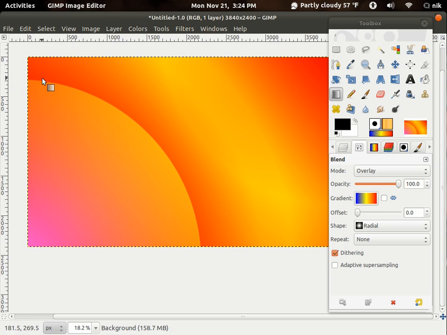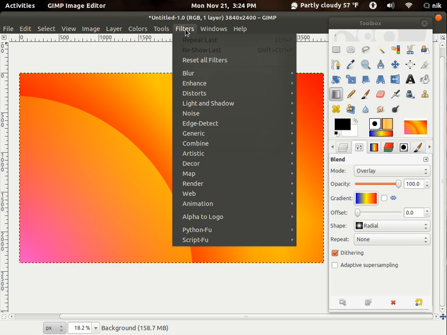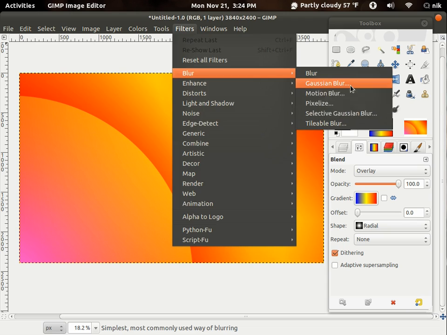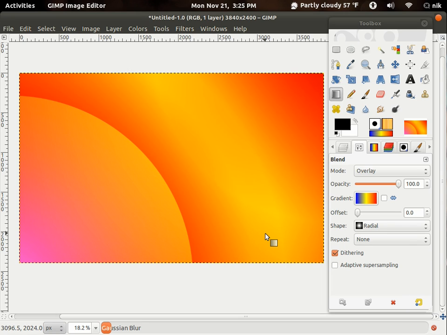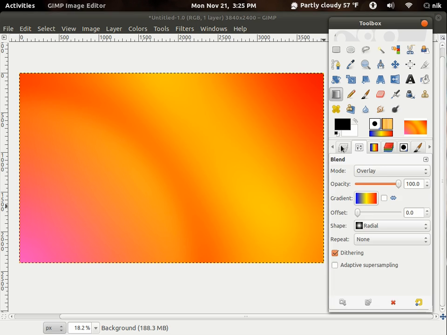Alright, as you can see, there's a really hard edge right here. So we're going to go ahead and blur it: Filters, Blur, Gaussian Blur, and blur it fairly heavily, probably within the 500 range, depending on the size of what you're working with. So I'm going to go for 460. There we go. Now let's make a transparent layer.